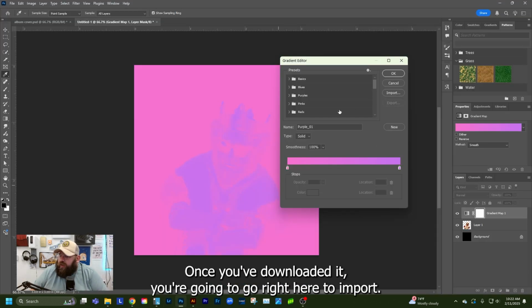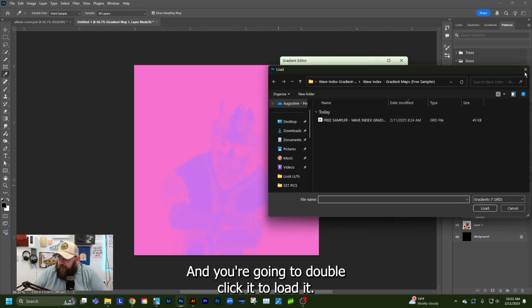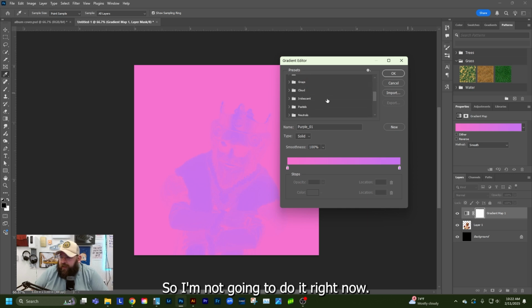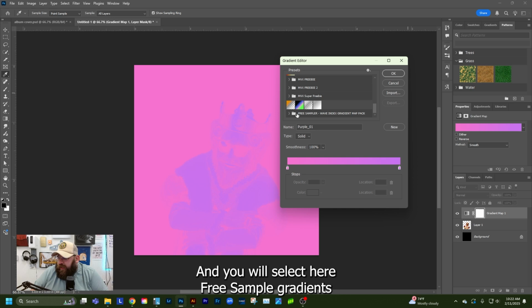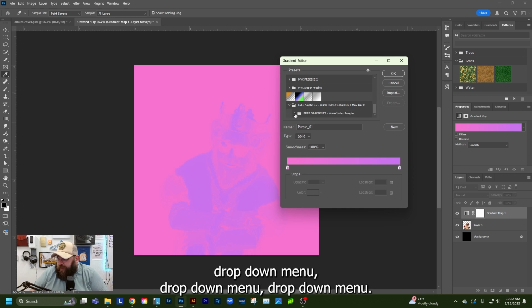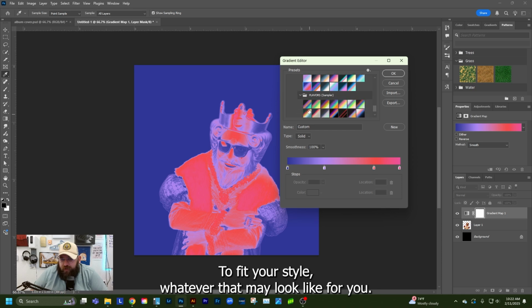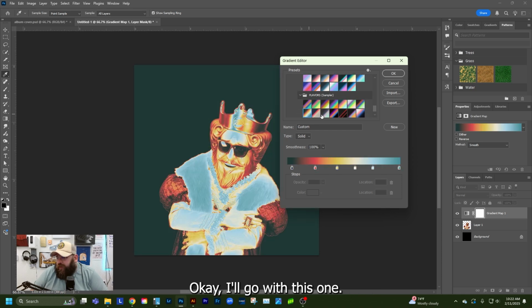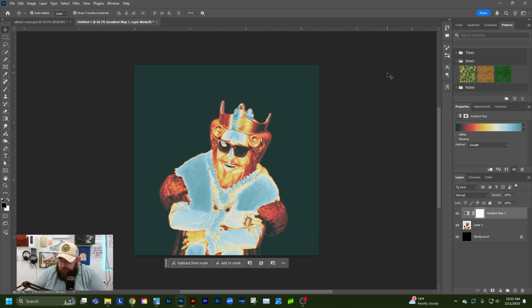Once you've downloaded it, go right here to import, find your file there, and double click it to load it. I've already done so, so I'm not going to do it right now. Then scroll all the way down to the bottom of your gradients and select the free sample gradients drop down menu, and choose one of these gradient maps to fit your style, whatever that may look like for you. I'm going to go with this one. That one looks pretty cool to me, and I'm going to hit OK.